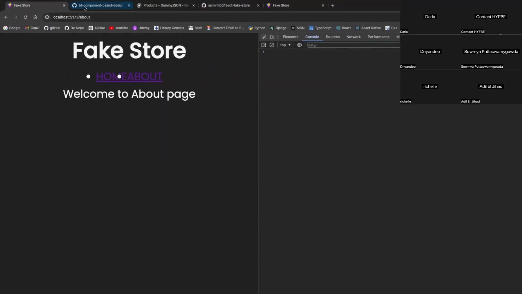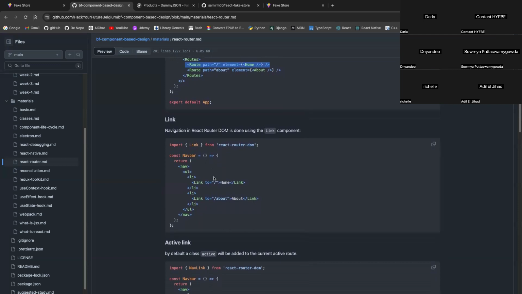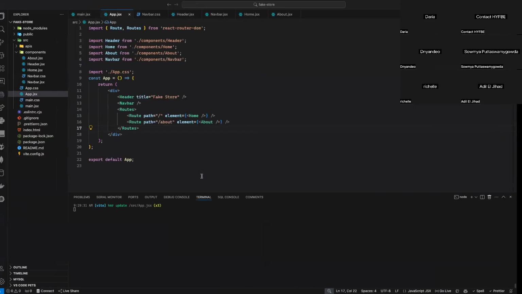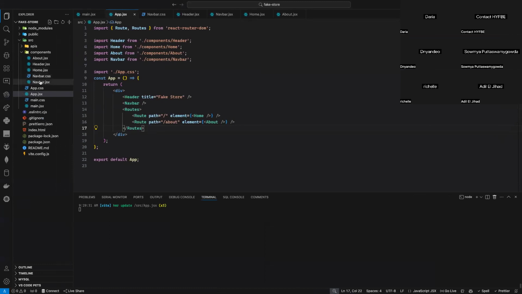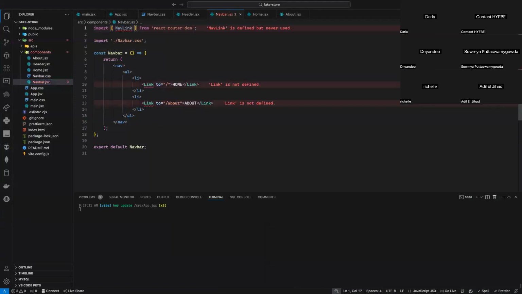Okay, what else? Link. So I've explained link. We have something a little bit nicer, actually. Instead of link, we can also use something else. It is called nav link. There is a slight difference between the two. So we've seen in our navigation bar here that we use link for those. We can use something else, which is called nav link, and I can replace it.